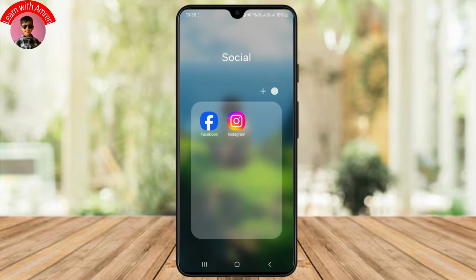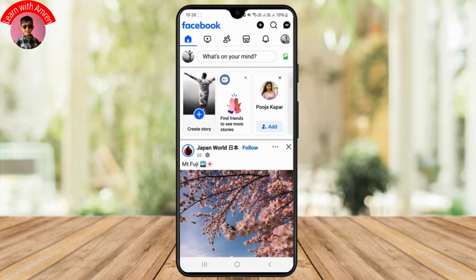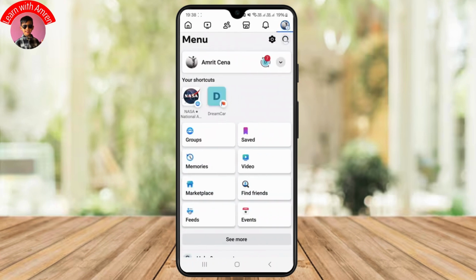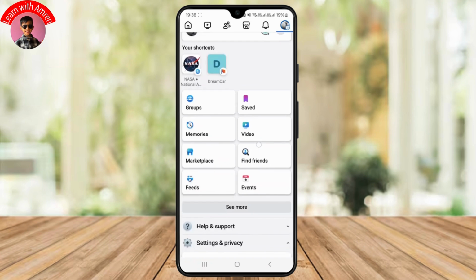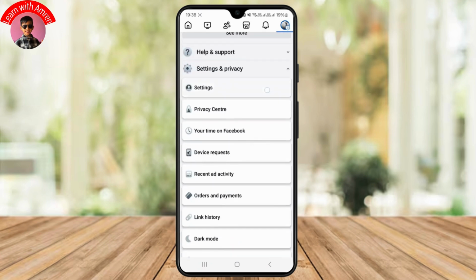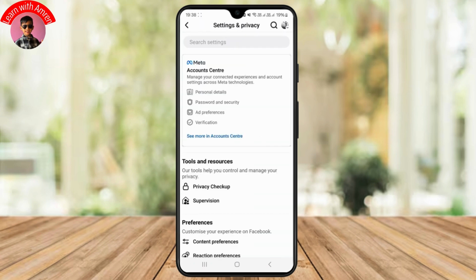In this tutorial I'll be showing you how you can easily delete your Facebook account. So first thing, simply head over to your Facebook application, and once you're inside here, just click on this top right corner, which is your profile icon, and once you're inside here, scroll down until you see this settings option.